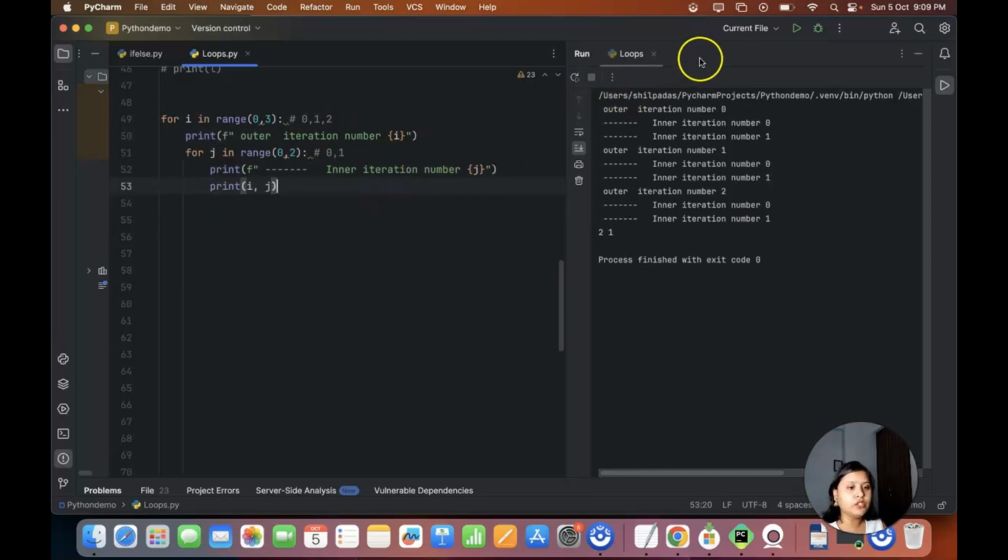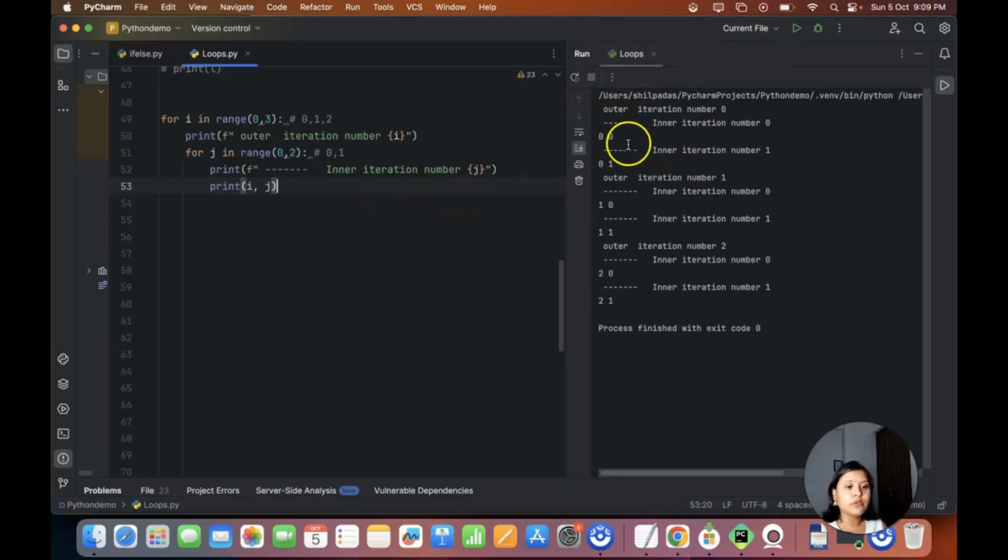Print i comma j. So now you see for the first iteration we got the output 0 0, and inside that again 0 1, because we are again inside the outer loop where we already have 0, it gives us 1, which is this. Then it goes to iteration number 1 of the outer loop, so it gives you the output 1 0 and 1 1. Again it goes to the outer iteration number 2 and gives you 2 0 and 2 1. So this is how the loop works if you have nested for loops.